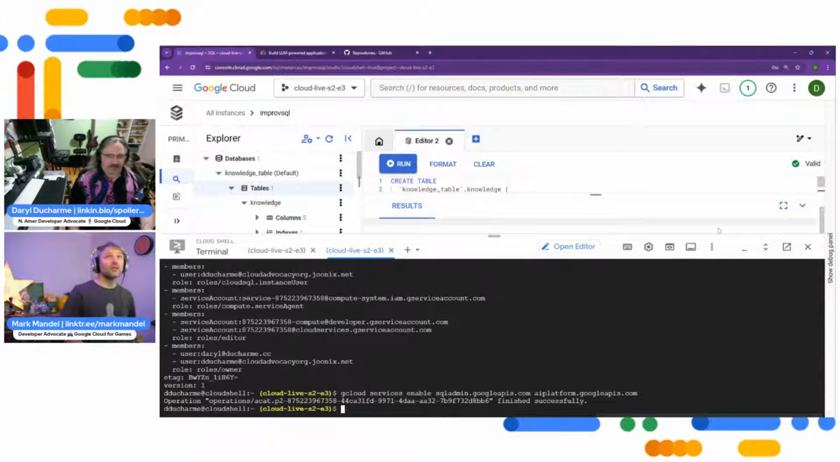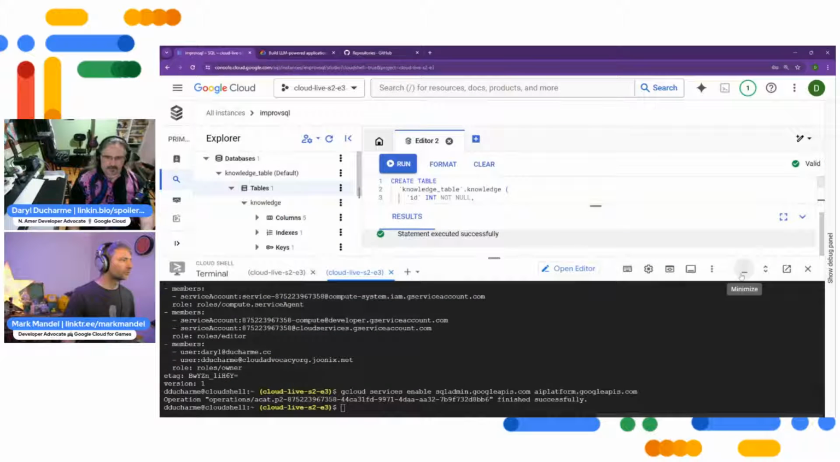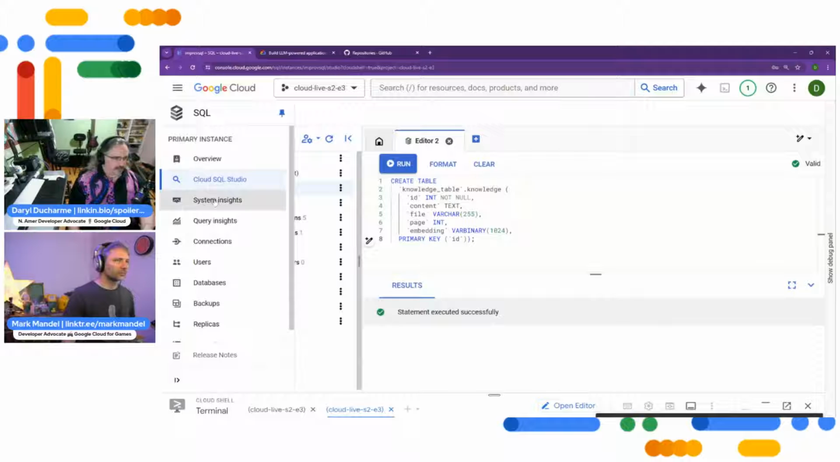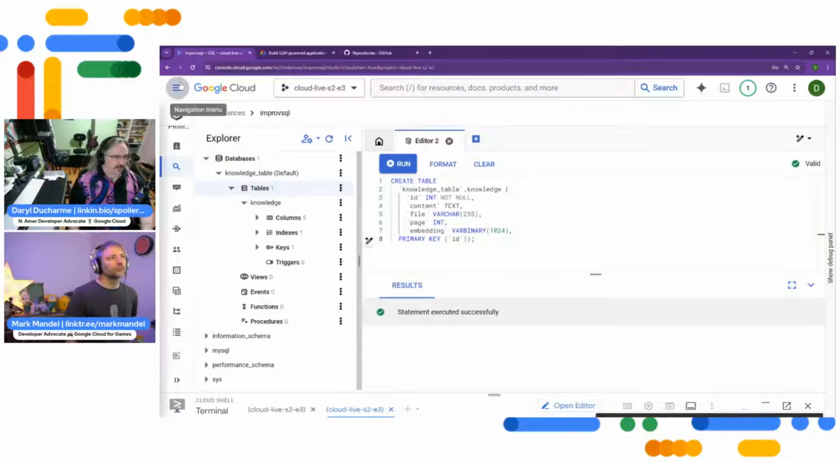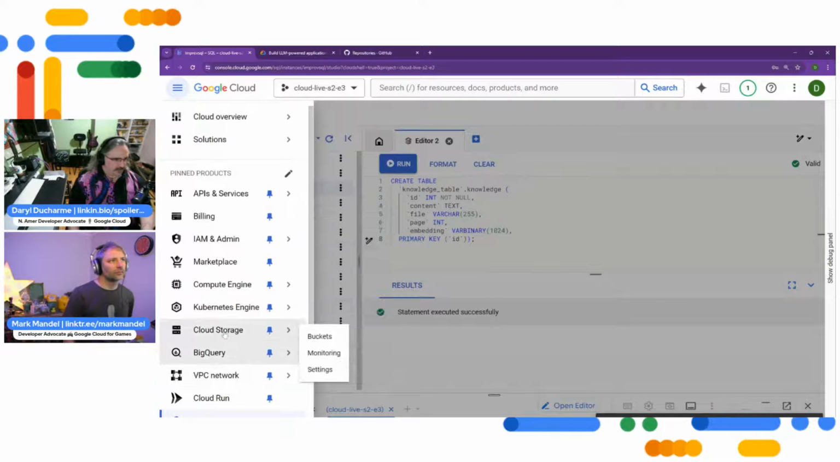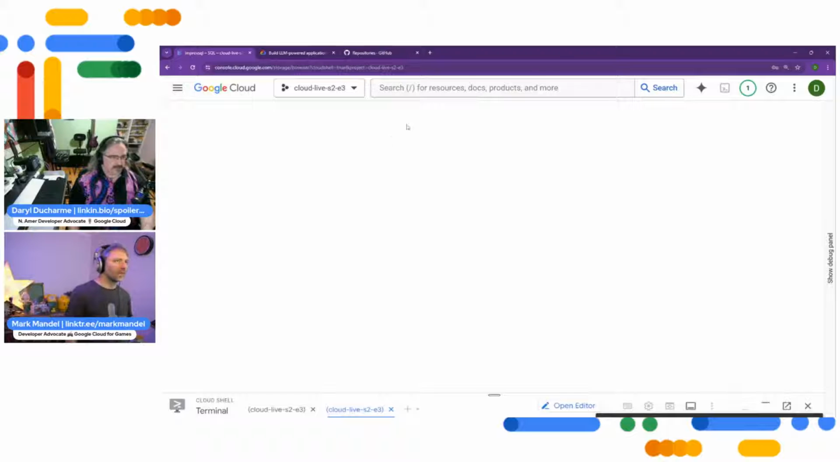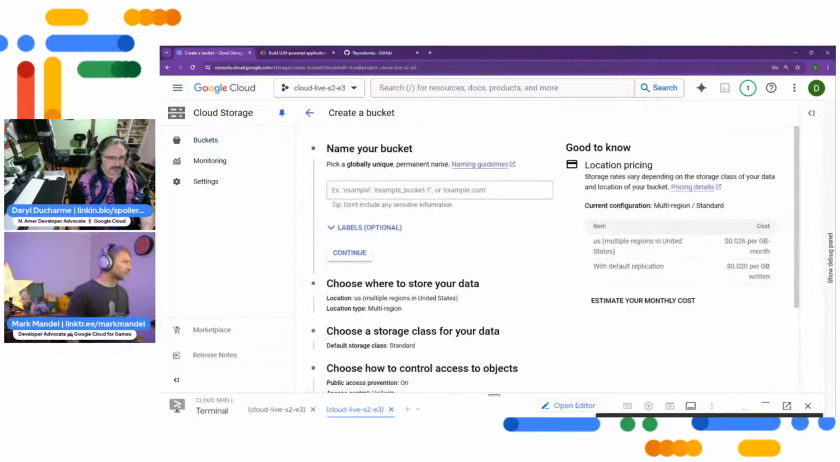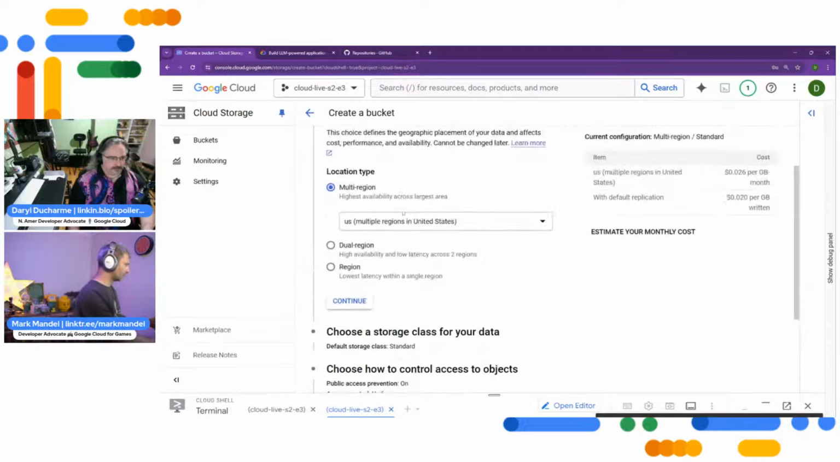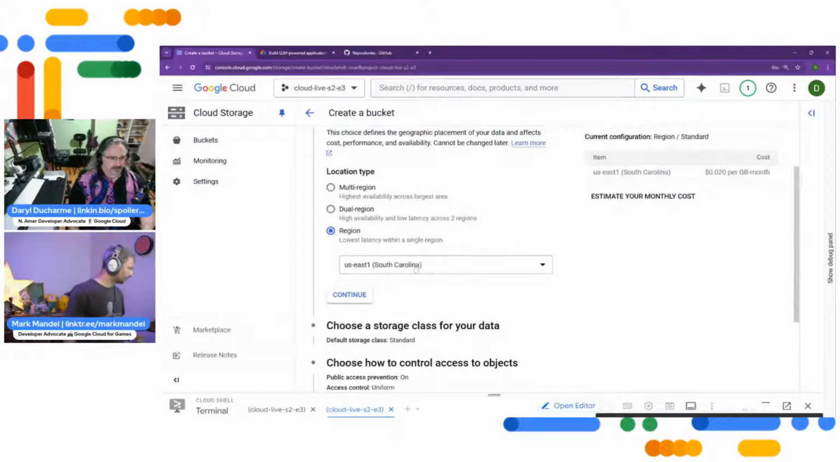Because I think what we've got to do is upload the documents to a bucket of some sort. That would make sense. So let's do that. So we want Cloud Storage buckets. That all seems very reasonable so far. Yeah. So create. Name your bucket. Continue. Multi-region, dual region. Let's just stay in the same region.